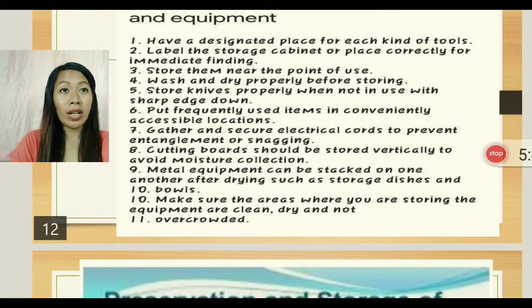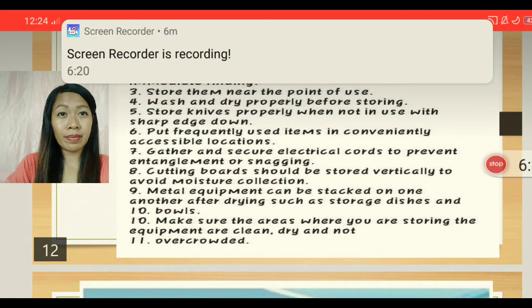First, again, we have a designated place for each kind of tool. Label the storage cabinet or place correctly for immediate finding, for easy access. You have to put the name of the tool or equipment and the specific location where you need to store it, and store them near the point of use, so that if you need them, you can get them anytime and it would not be time consuming.